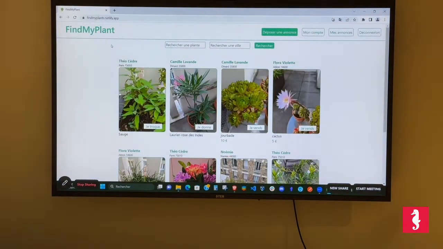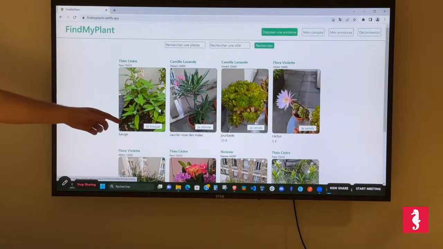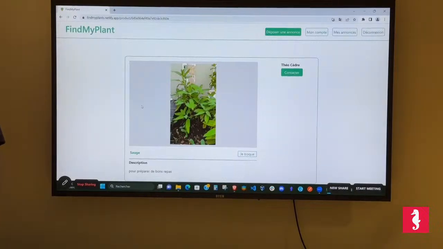So here you are on the home page. If you're a user, you can put an ad on this website, and you can choose if you want to give a plant, sell it, or swap it with other people. Here, if I click on it, I can see I have a Sauge. You have the description, and you can contact Theo Cedre, and you can click directly. You will be redirected to your mailbox.